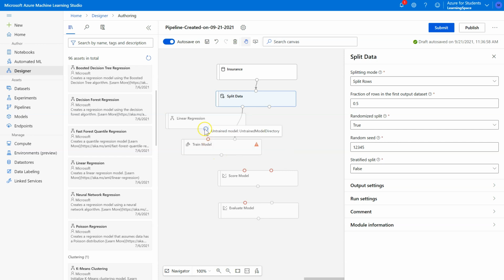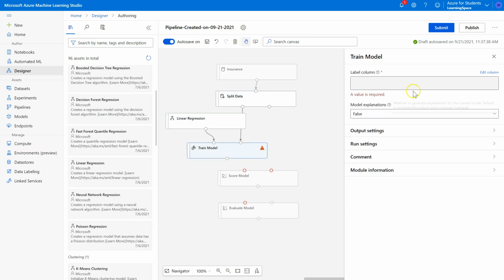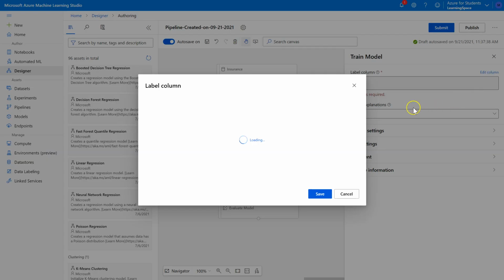And then on this side, this is where we bring in the algorithm that will be used to train the model. So here I've got this little warning that says, all right, you can't run yet. You've got a parameter that needs to be set. Parameter label column is invalid. Well, click on train model and it says, what's your label column? So this is where we specify the feature that is also our label that we want to predict from the data set. So let's click on edit column here and see what this does for us.